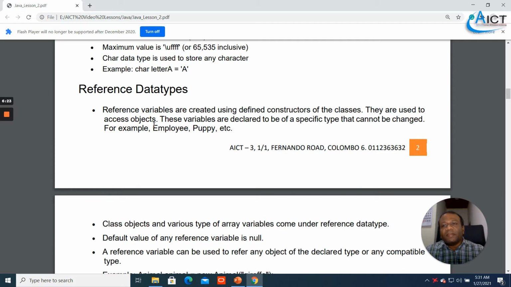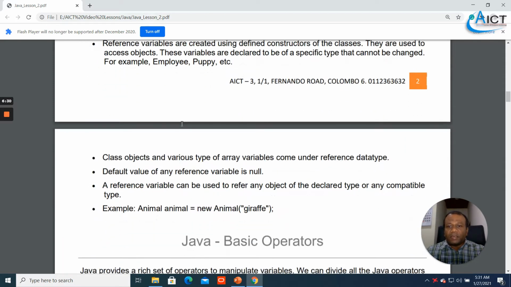In the previous lesson we learned about classes and objects. When you are making an object, for example, this is a class Animal. Here, new Animal is the reference variable. New Animal is the new reference variable.